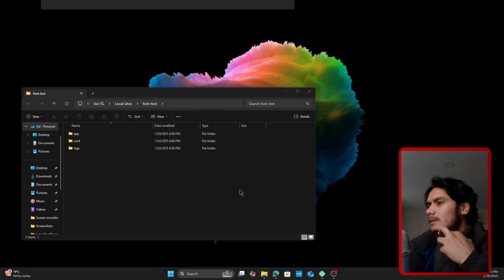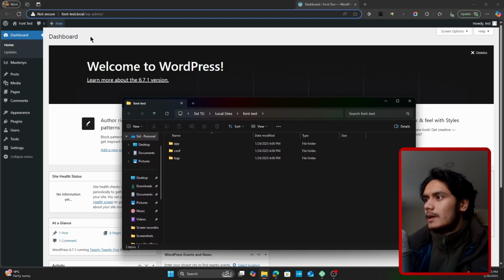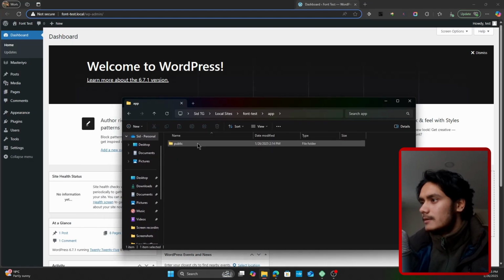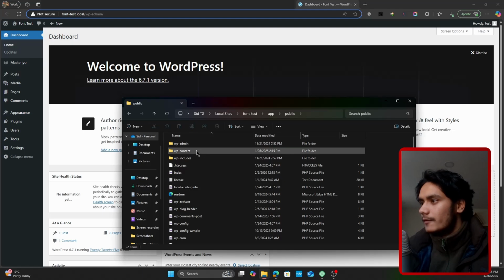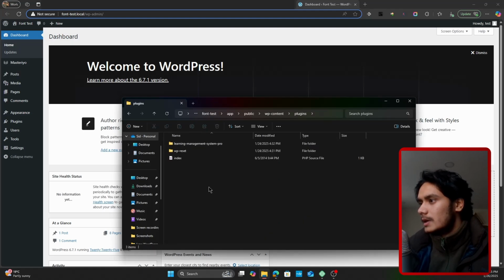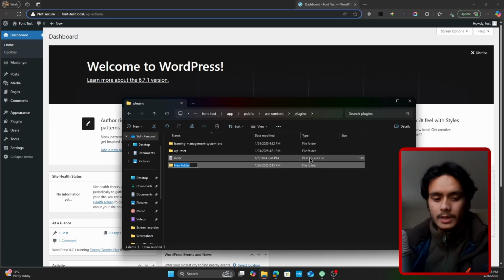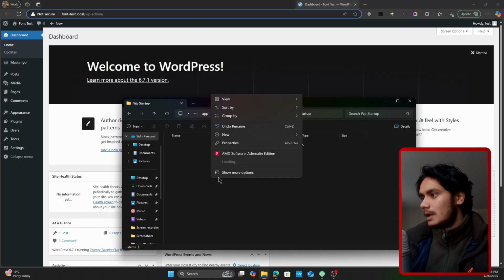I'm really excited. Okay, so from within my local instance, I am running this random site that I had. So what we're going to have to do is go within its directory and create a plugin file. So go within WP content, plugins, and let's create a new folder here. Let's name it WP Startup. Let's open it up.